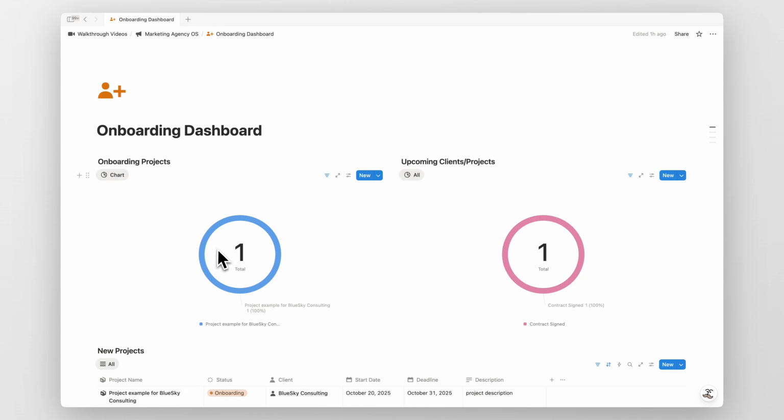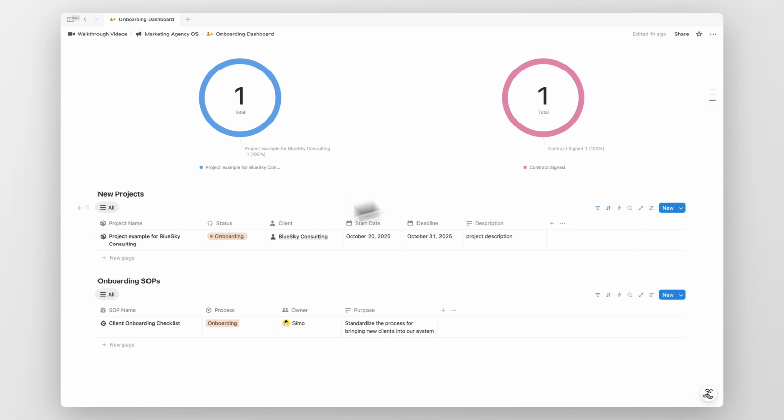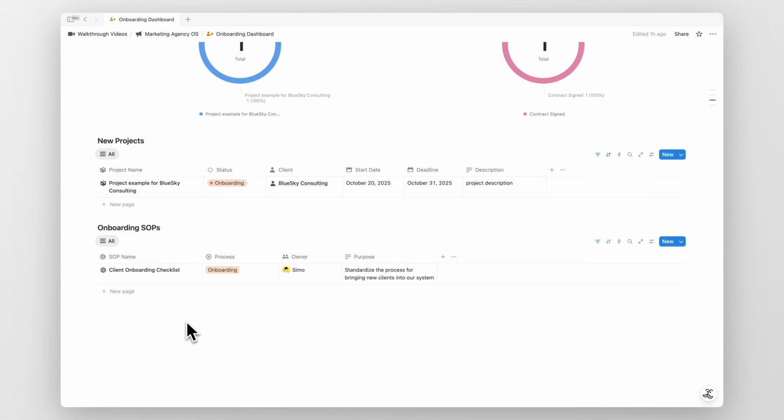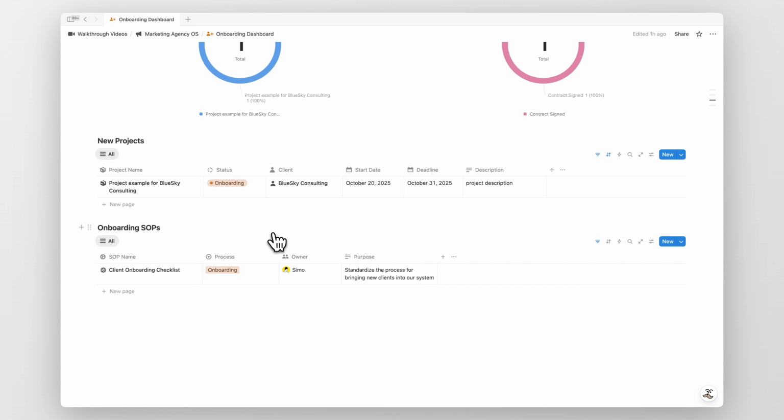For the onboarding dashboard, you can track how many projects you need to onboard. For example, we have one project that needs onboarding. So this is the upcoming clients project, and this is from the sales pipeline. We have a contract that is signed, so we can expect this client to be closed and start the onboarding process for him. New projects and the onboarding SOPs. So you can set simple procedures on how you can onboard clients, and you can put it here as a checklist so your team members know exactly how to onboard a client.